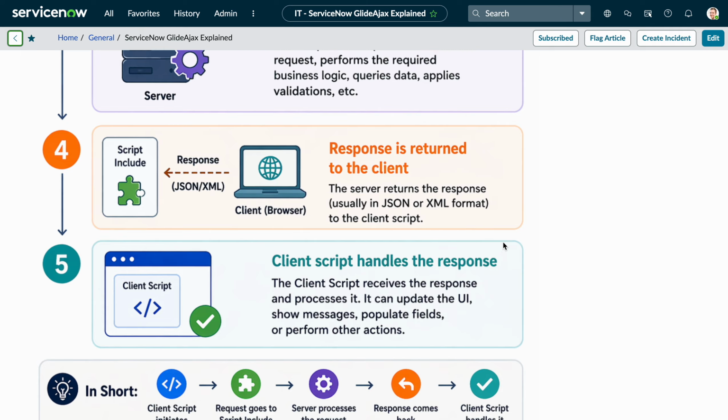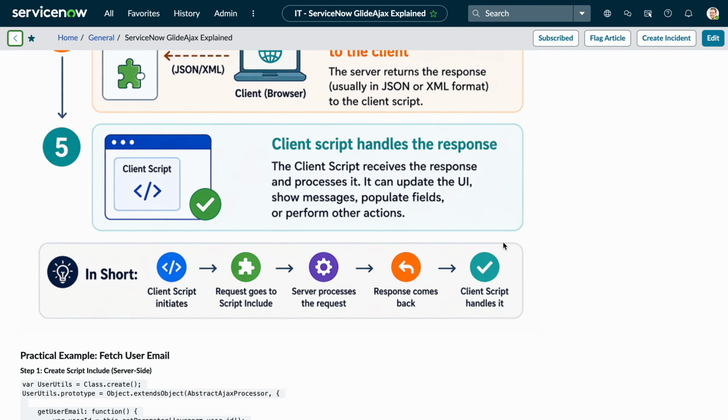So it receives the response, processes it, and it can update the UI, show messages, populate fields, or perform any other actions. In short, client script initiates, request goes to script include, server processes the request, response comes back, and the client script handles it. Now, let's build a real example.